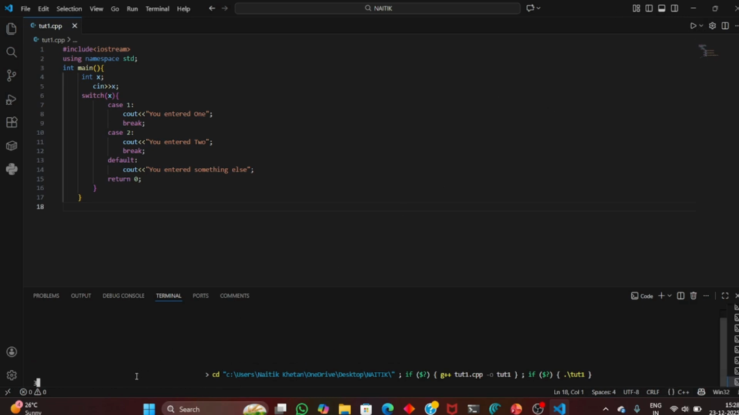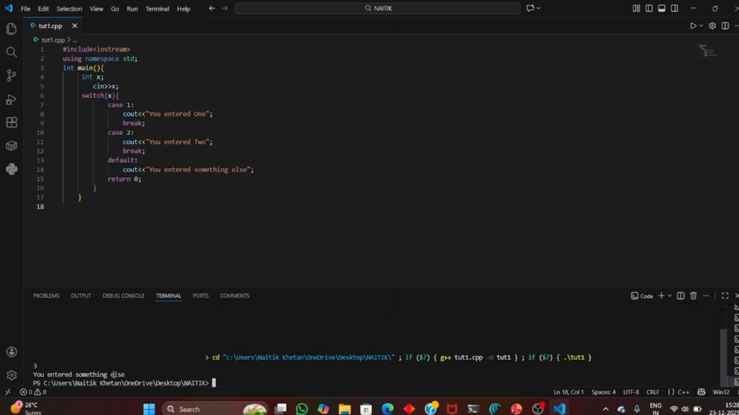Again I will write three. So see, you entered something else, which means both the cases are wrong. Then it will move towards the default. Default, what will be the answer? You entered something else. So I hope that you have understood all the conditional statements very easily.